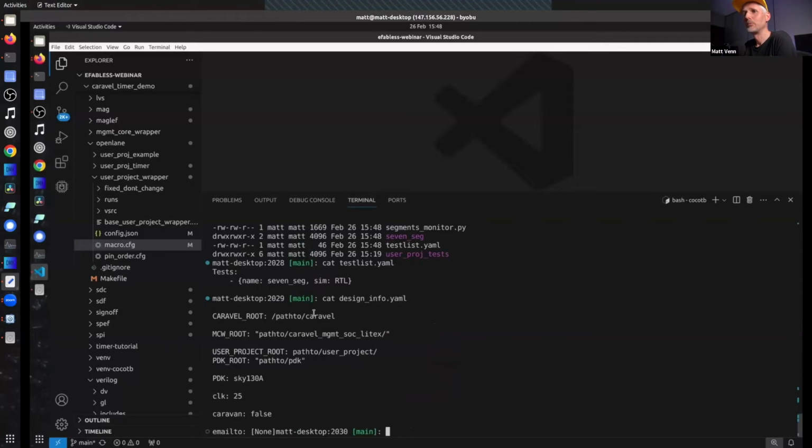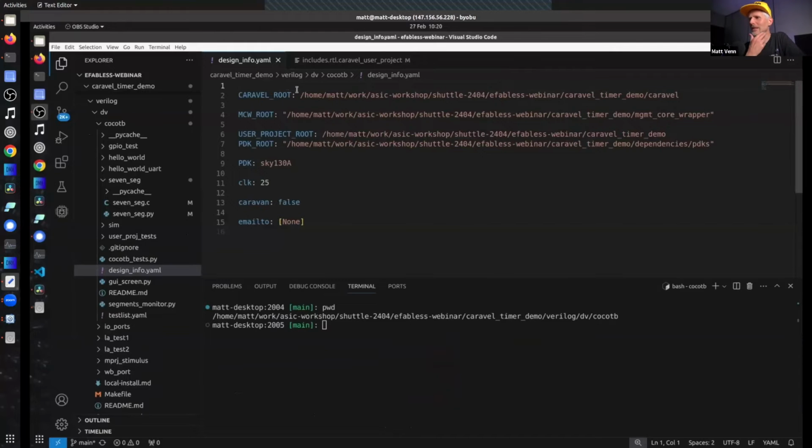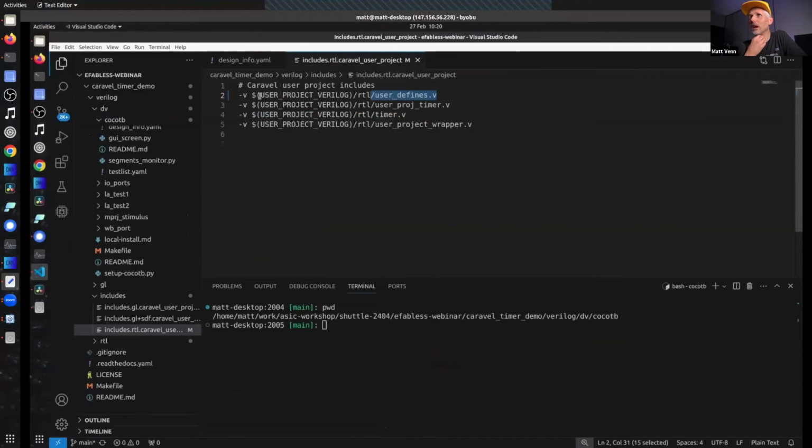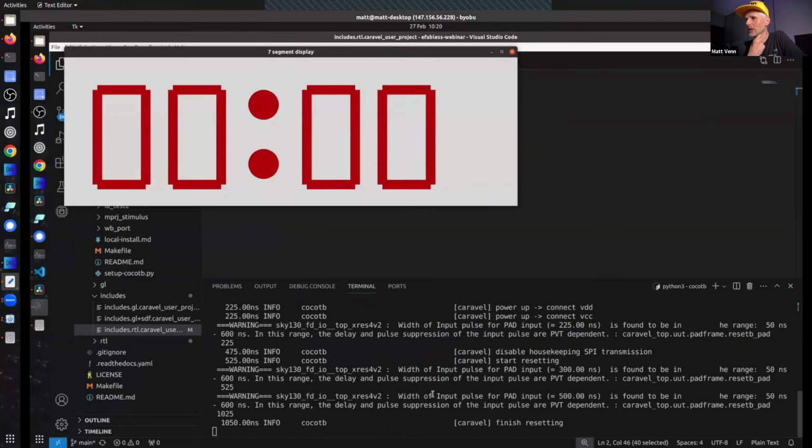So I'm using here the inbuilt verification, which is using CocoaTB, a nice Python framework for running verification. We have to get this file set up, the design info, so it knows where everything is, depending on where you've installed it. And then we can run this test using Caravel CocoaTB.